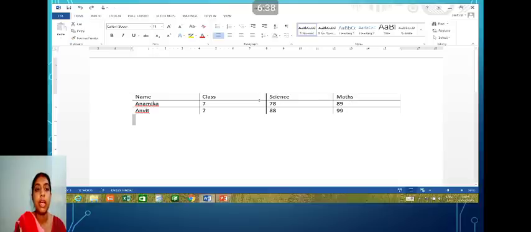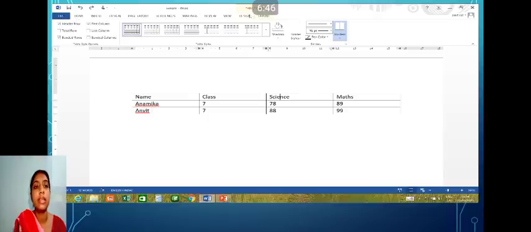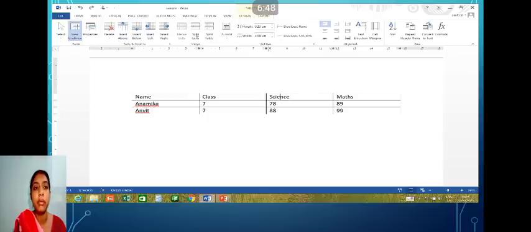One more thing, when the cursor is outside the table, the layout and design options will not be available. When your cursor is inside the table, only then will the design and layout options be available.